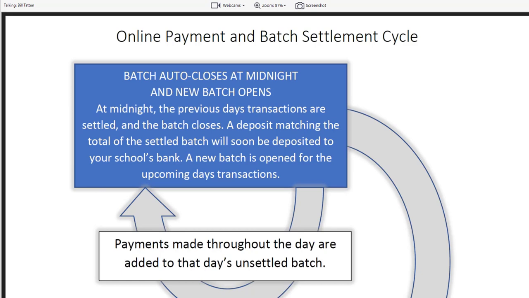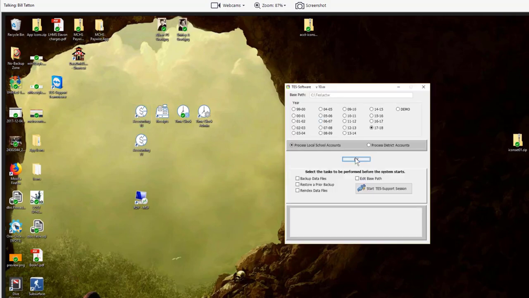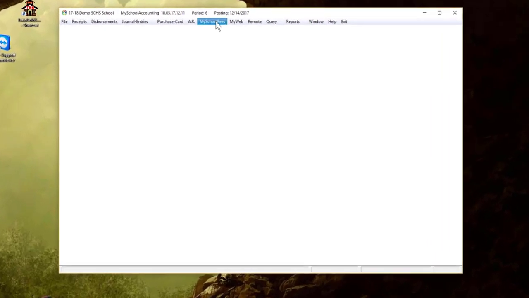Okay. All right. The way that you bring those transactions from that batch is this. You're going to open your account. You're going to open My School Accounting. We're going to go to My School Fees. And again, you don't need to be writing this down or taking notes. All of this is included in the handout. Just watch and see this, okay?